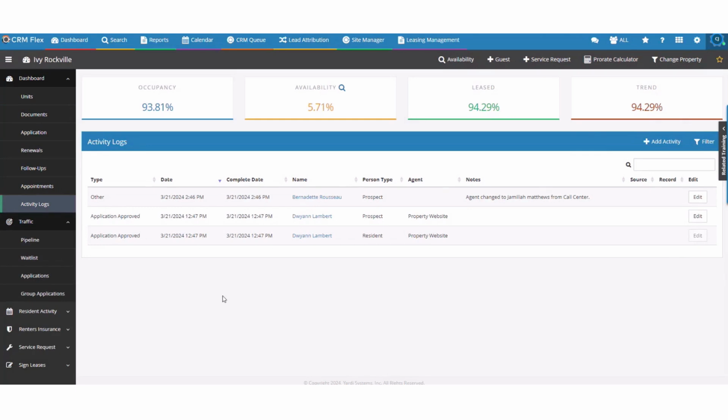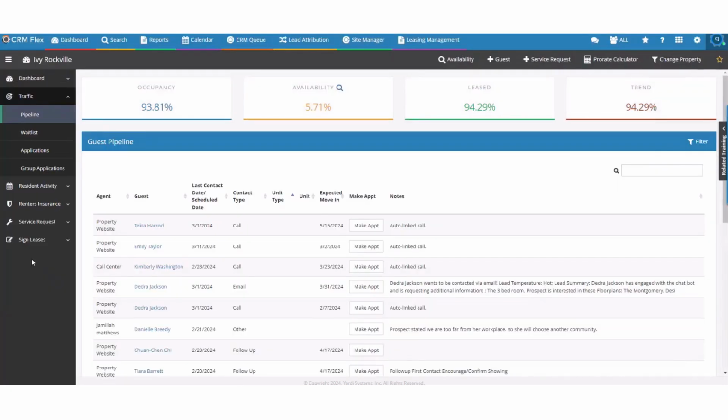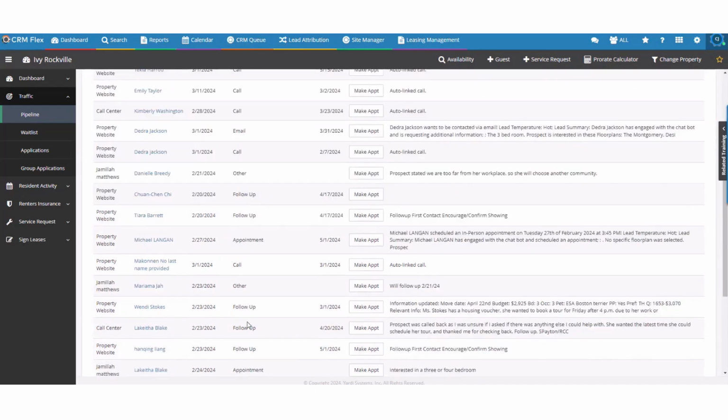So next, under traffic, I'm going to hit on the pipeline. So the pipeline is your prospect pipeline. This is a listing of all of your prospects. Really and truly, when I was in leasing, I really didn't use this section. I more so used the CRM Queue section because it breaks down your leads, which I'll go over shortly, into the unassigned leads, your leads, and then as well as the community queue. But you do have access to look at an expanded view of all the prospects in the pipeline.